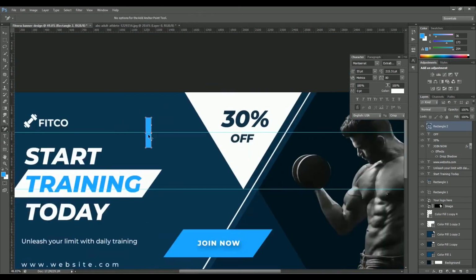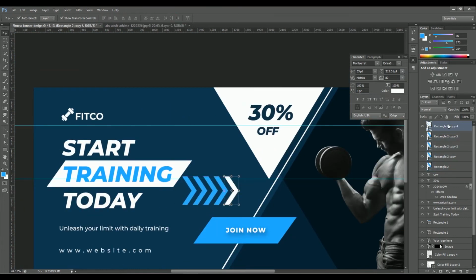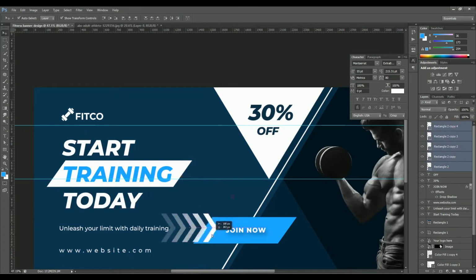I'm making 5 arrows that have equal distribution between them. Set the color to white. From left to right, we are increasing the opacity from 20, 40, 60, 80 and then 100. It gives a monochromatic look. Now select all layers, place them with the Join Now text, scale it down, move it to the right. Press Ctrl G and create a group of arrows.